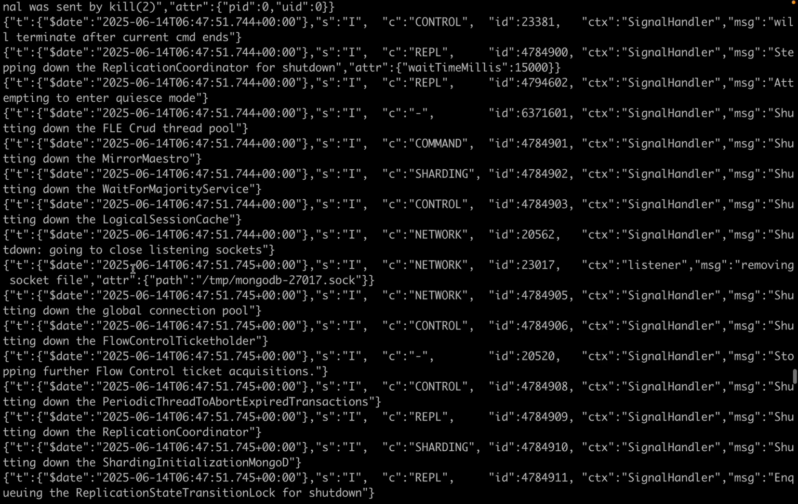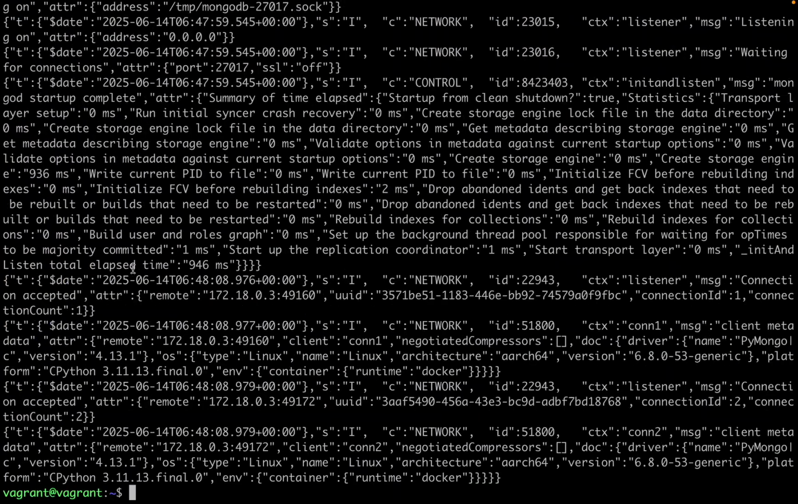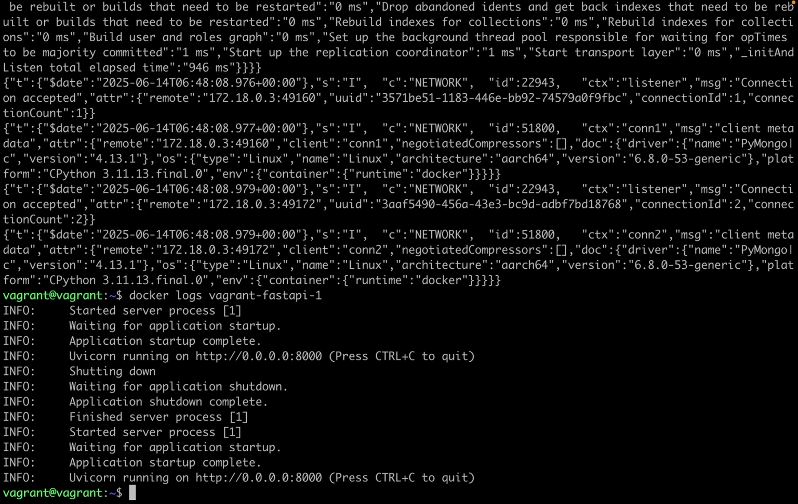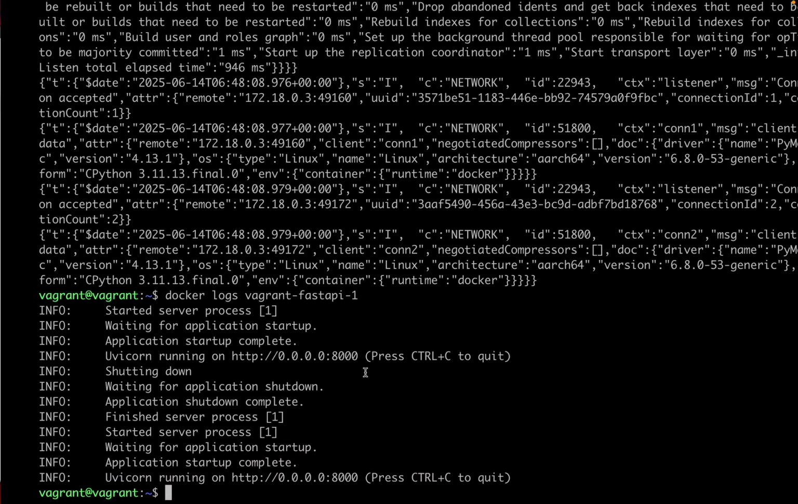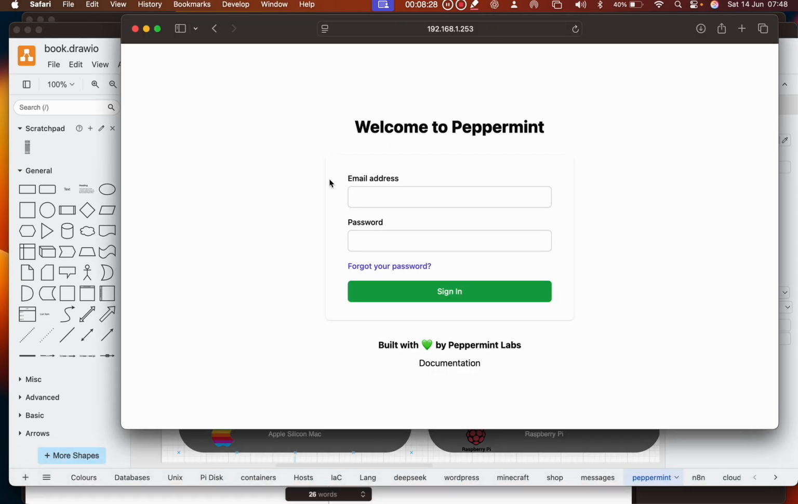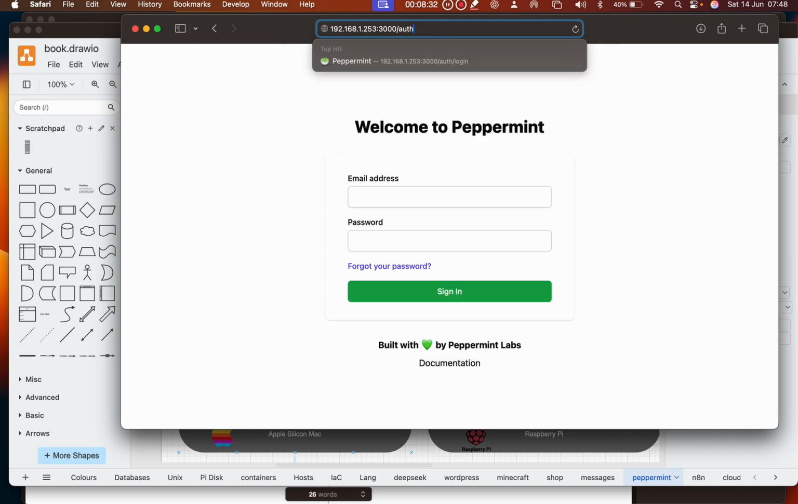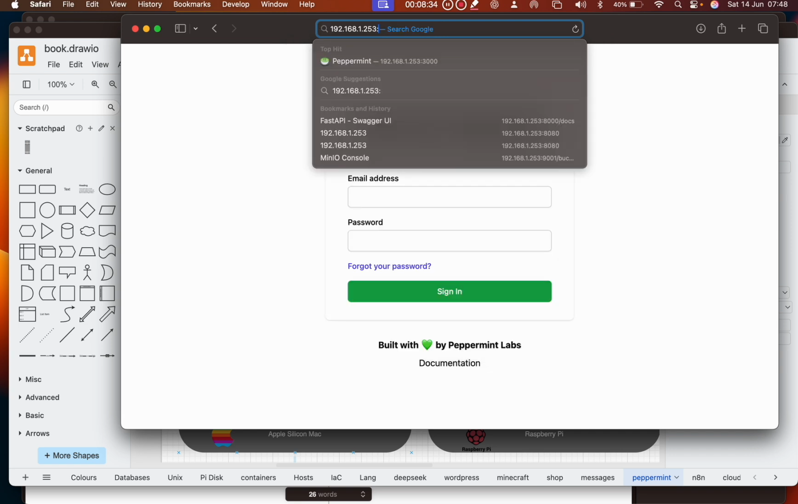And am I going to remember the name? It's fine. They call it fastapi. Oh, so we can see that started, and it's on port 8000. So we go back to Safari and go to, instead of port 3000, so peppermint was on, if we go to port 8000.